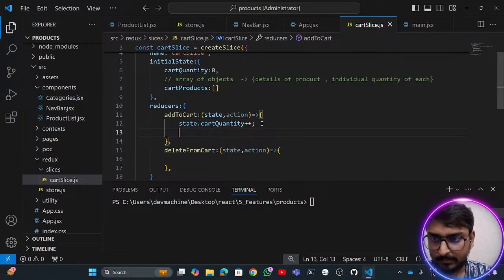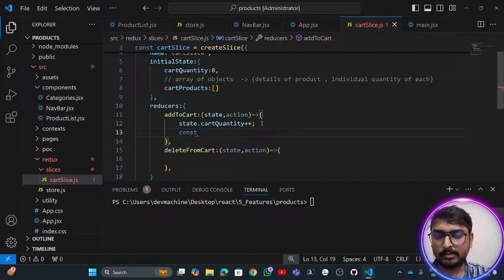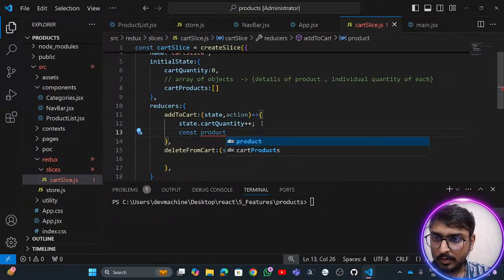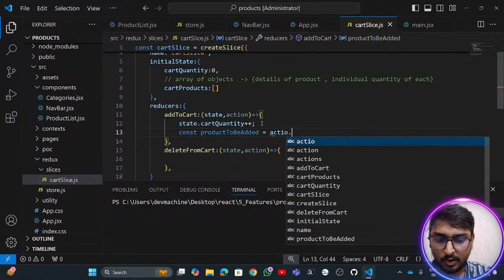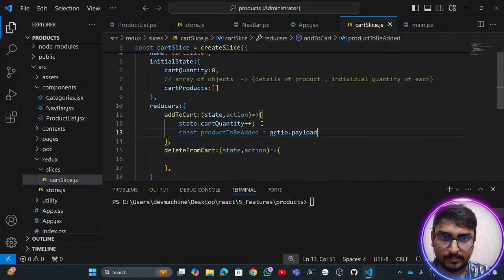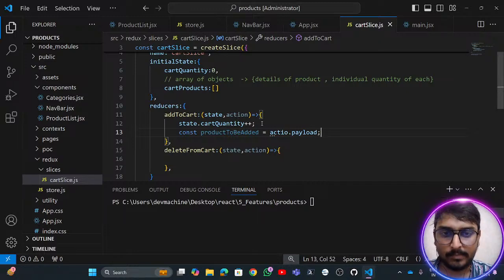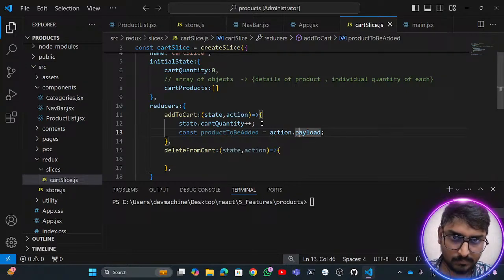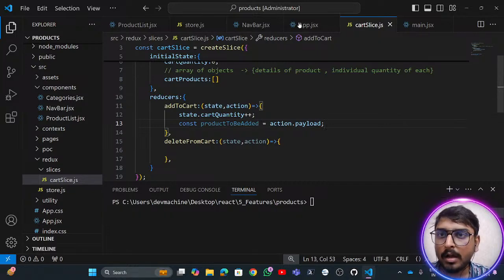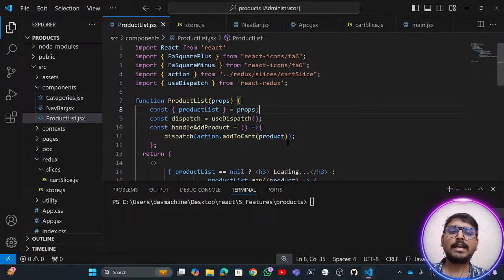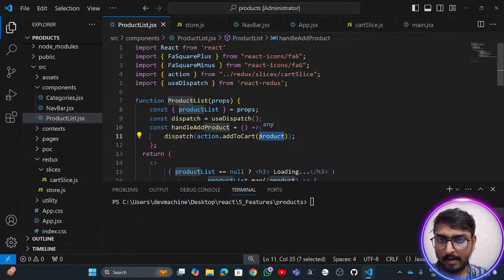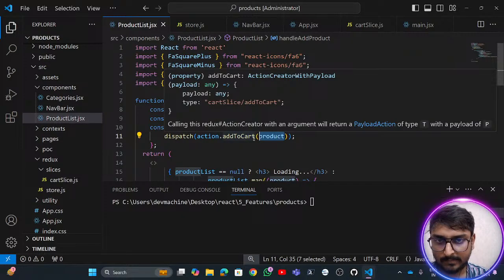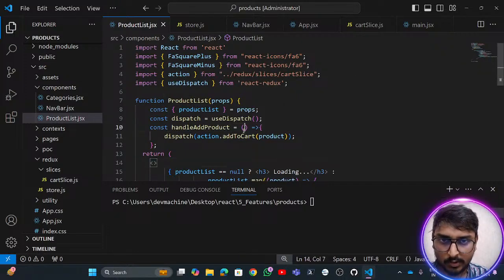First step done. The second important step is that I'll divide this code into two parts: product to be added, and action.payload. This is an interesting step. It is not action, it is action.payload. If you go back to this, we are sending a product, our given product. Sorry, I need to actually add the product here also.